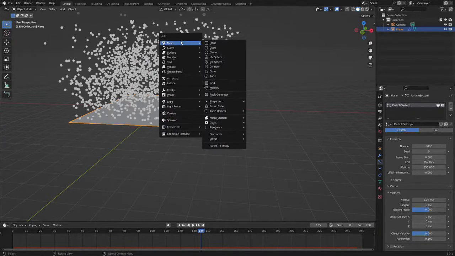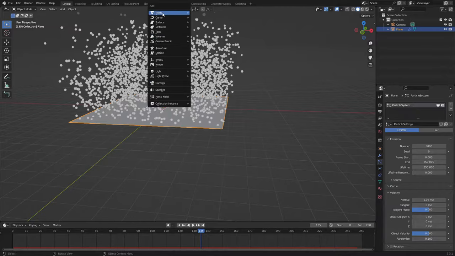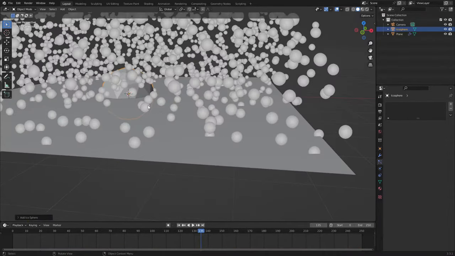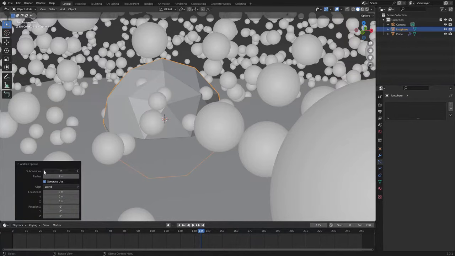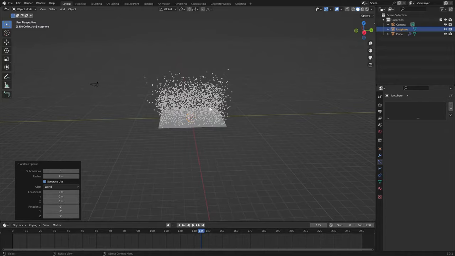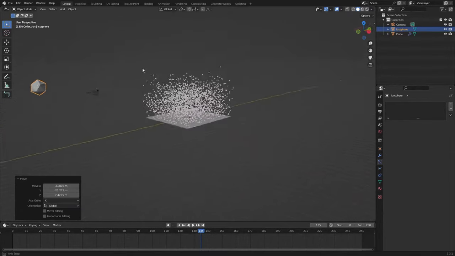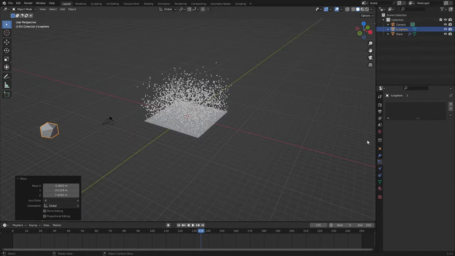So let's hit Shift A and search for an icosphere. You can see we zoom in here. I'm going to hit this little box open down at the bottom left and change the subdivisions to 1 so they have fewer polygons, fewer vertices, so we don't have to worry about the scene lagging, because they're small particles. We don't need them to be that detailed. So we're going to hit G to move this particle back behind the camera so the camera can't possibly ever see it.